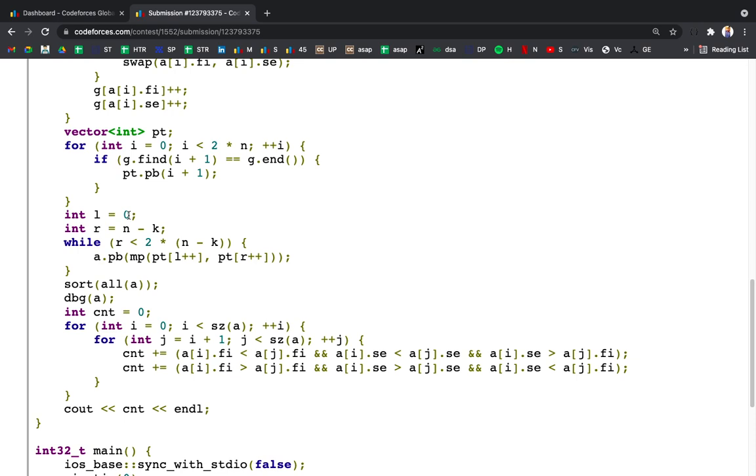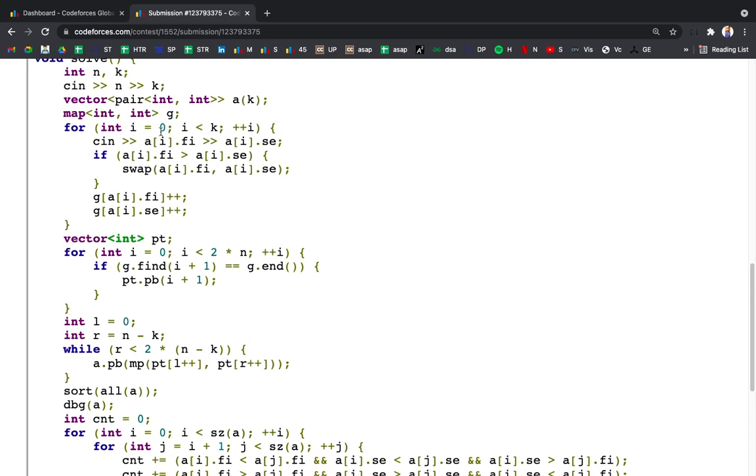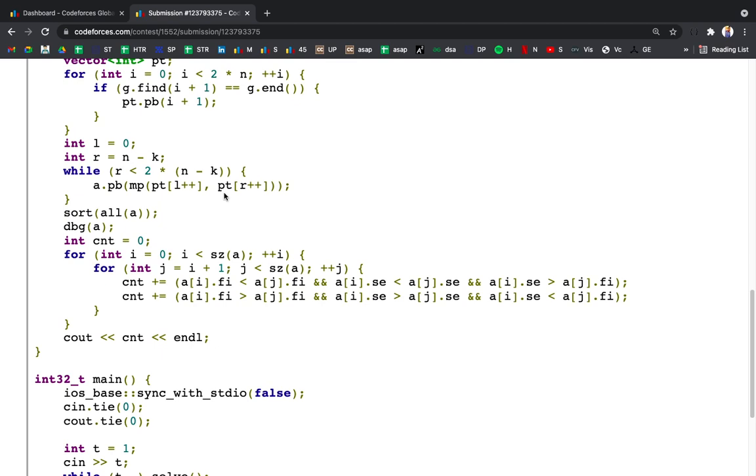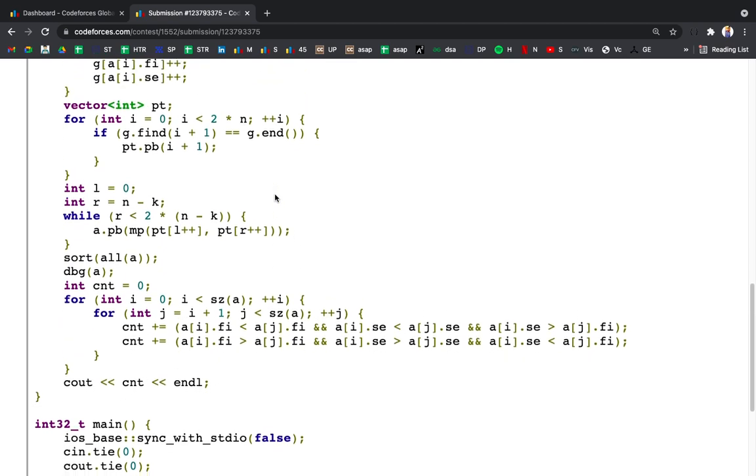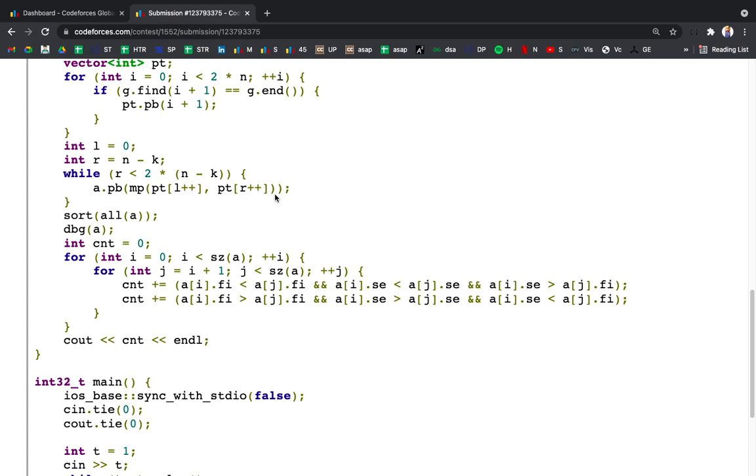I have taken the first pointer at 0 and another at n minus k, since in total we have 2n minus k values, right? So I have taken one at 0 and another at mid. I increase both by 1 every time, making their pairs and storing them into A, which is the initial vector of pairs. So here we can get all the pairs we want, and so we can get the maximum intersection.